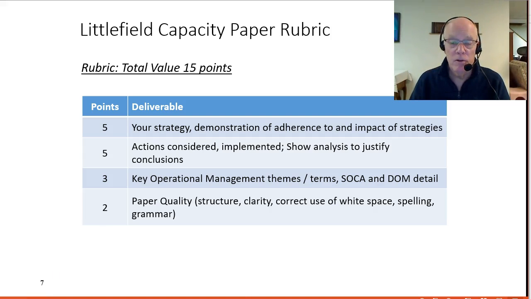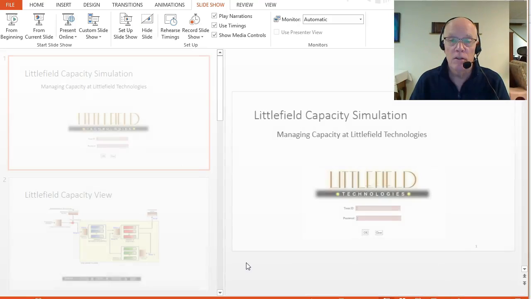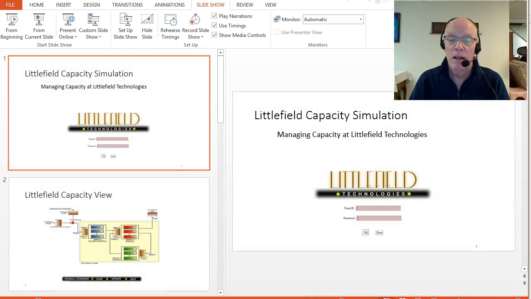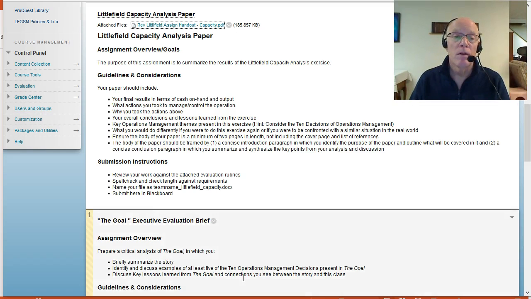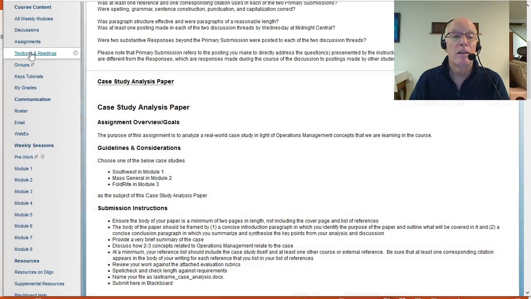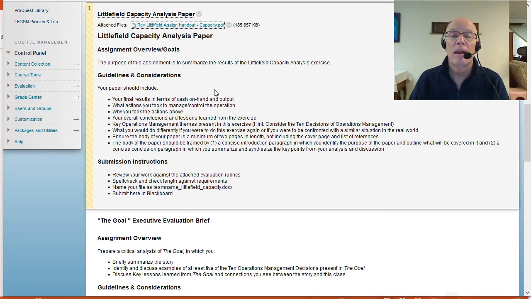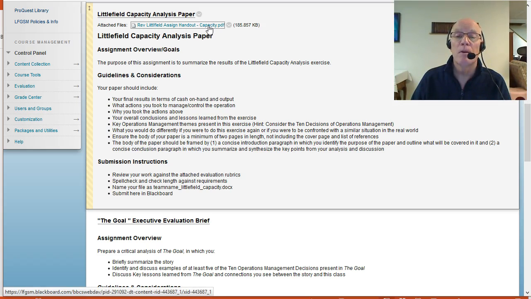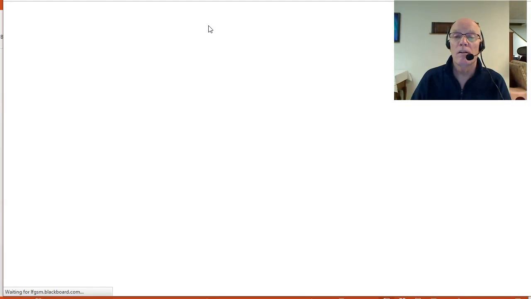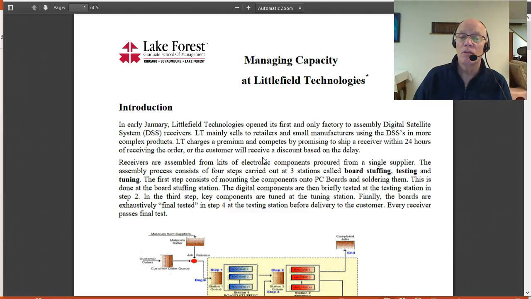So I want to go back to Blackboard very quickly, because that's the end of the presentation. If I look at Blackboard, once you log in, you can go to the Assignments tab on the left, scroll down, and you'll see this one, the Littlefield Capacity Analysis paper. It gives you some additional guidelines on the paper itself and submission instructions. But you'll notice a link up at the top here, a PDF file. You'll want to click on this. These are the formal instructions for the simulation.